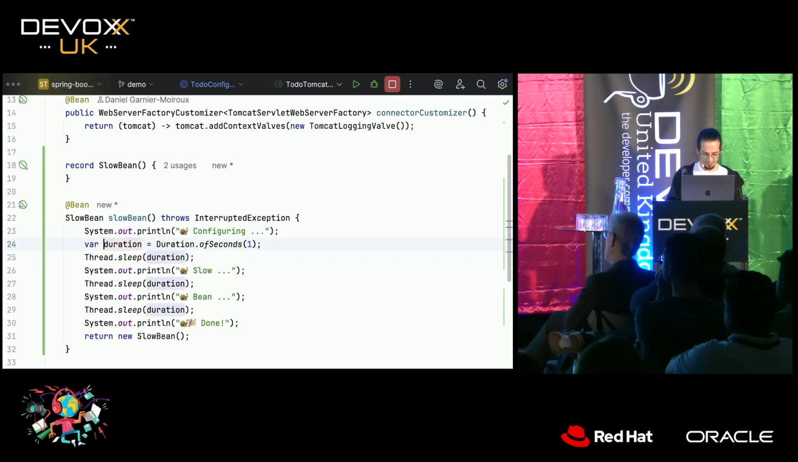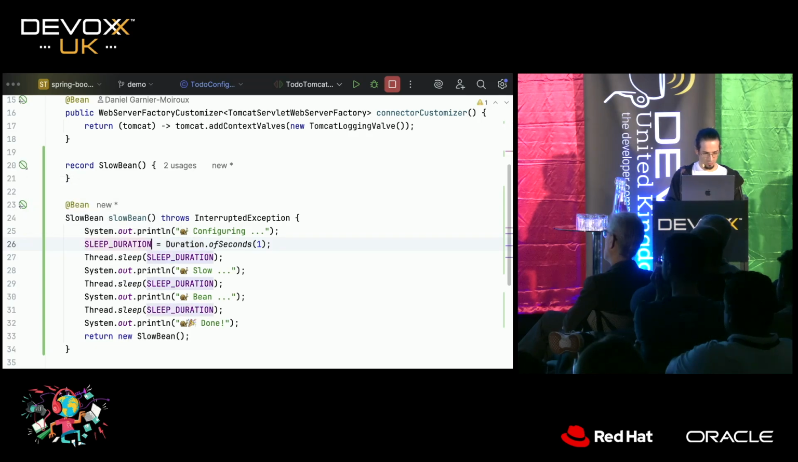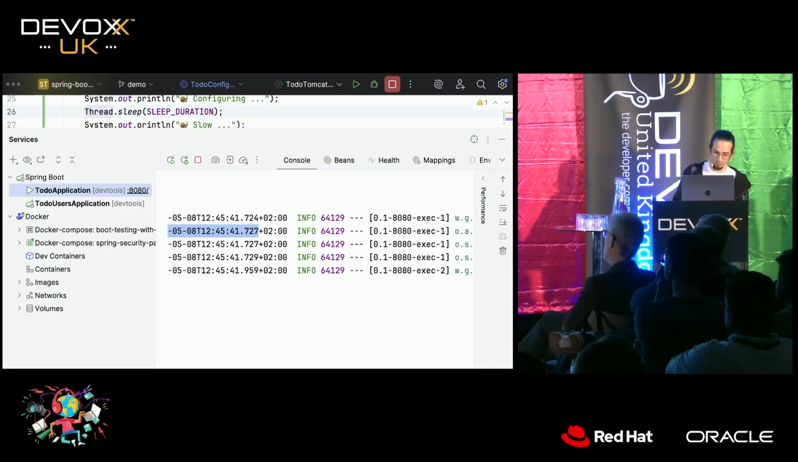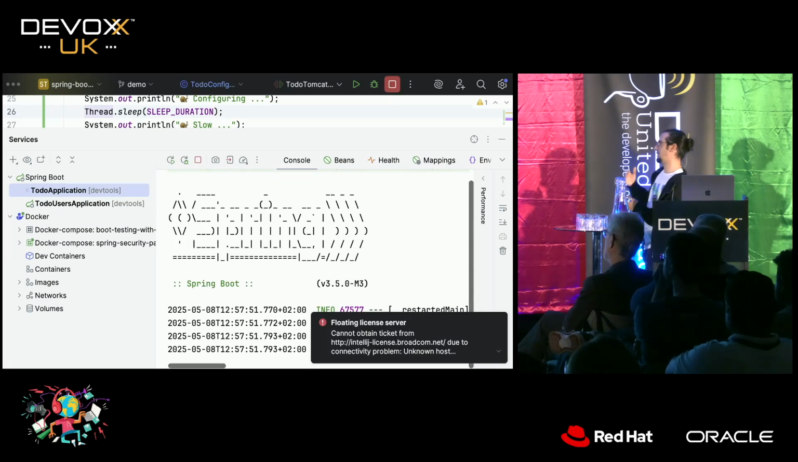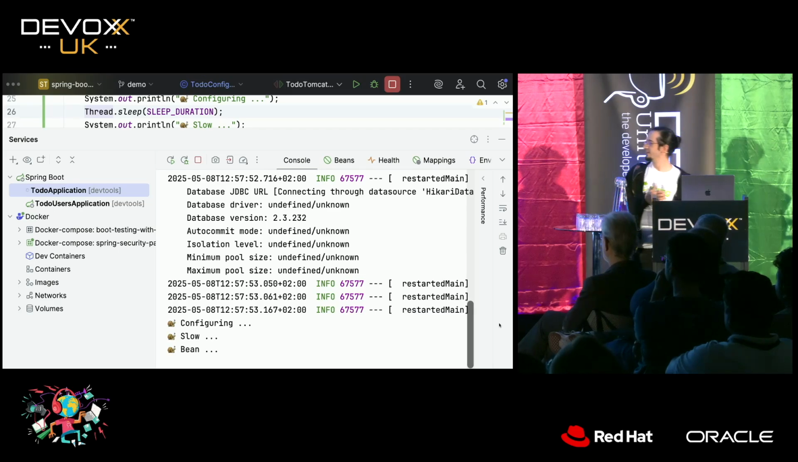Duration, and then I'm going to make that a field. Sleep duration. Cool, and then put it in the field. Yeah, here we go. So now my app will be more like a real production application, except it has cool emojis. Yes, IntelliJ, trust me, I pay for this.